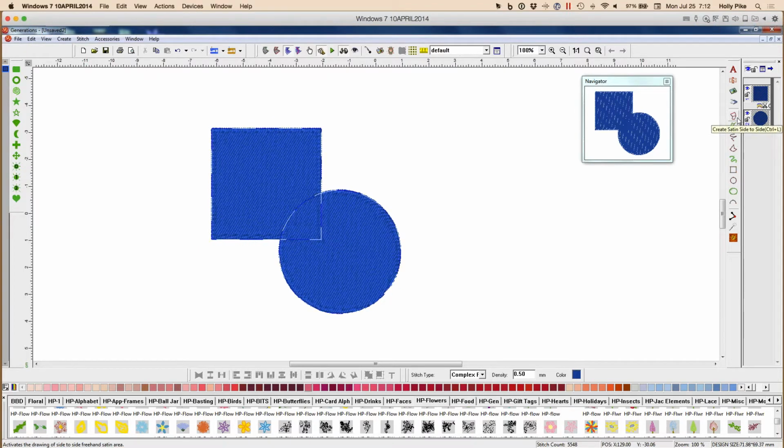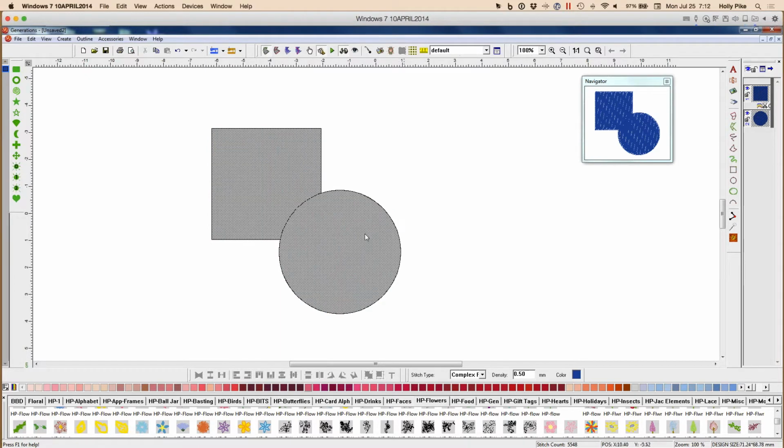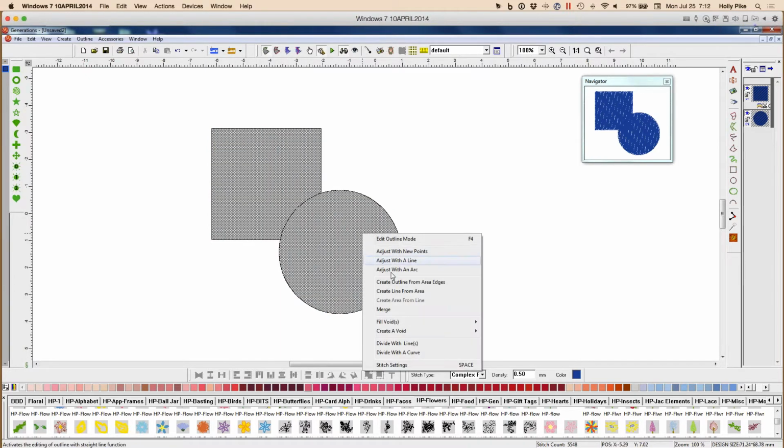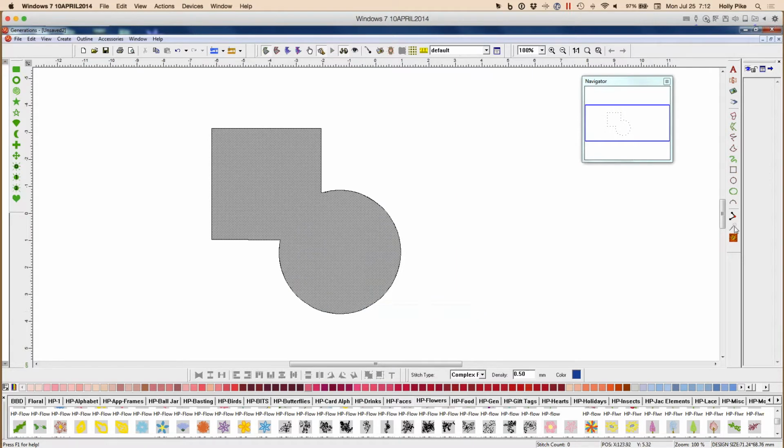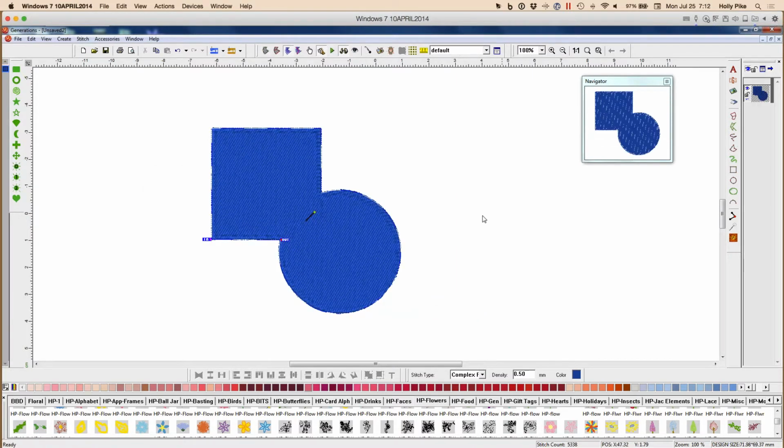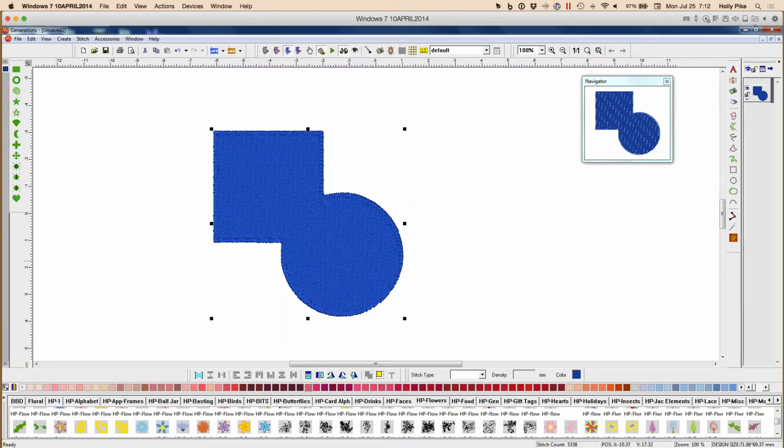Once they're both selected, you'll go to View Outline icon, right-click on the gray for the magic menu, and choose Merge. And now they are one piece merged together. Now, if you want this to be unmerged and you change your mind, you need to undo. There is no unmerge command, so you need to undo for that.